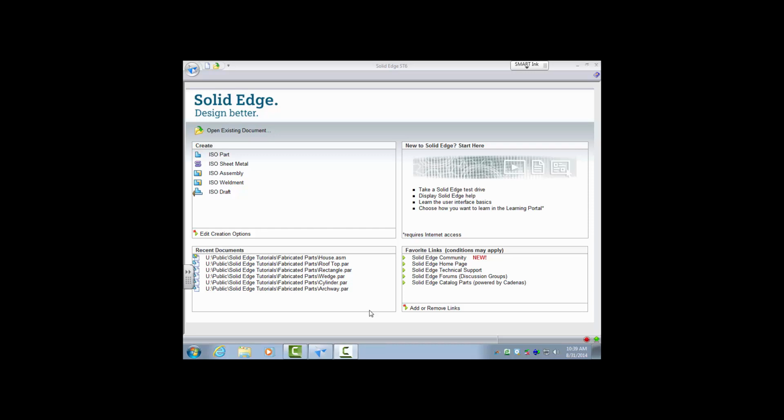When you open SolidEdge ST6, you will be brought to this page. If you are very new to SolidEdge, I would suggest looking at the New to SolidEdge start here. This will provide you with different tips and helpful tools to introduce you to create parts and various things.